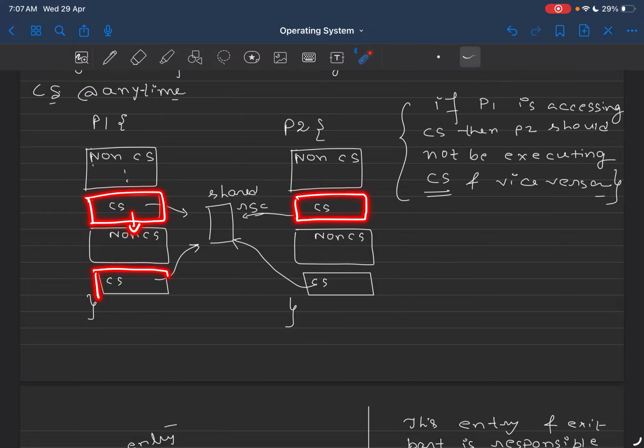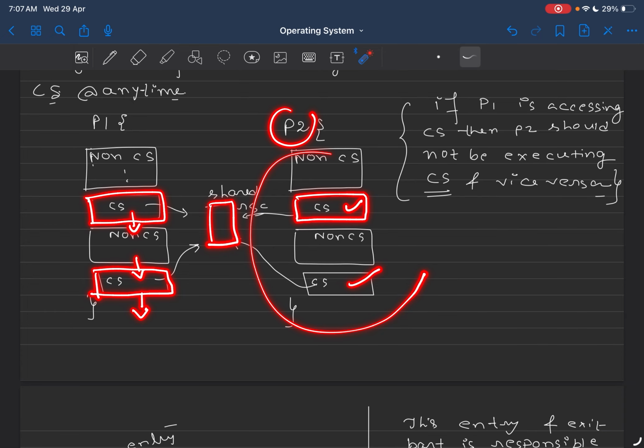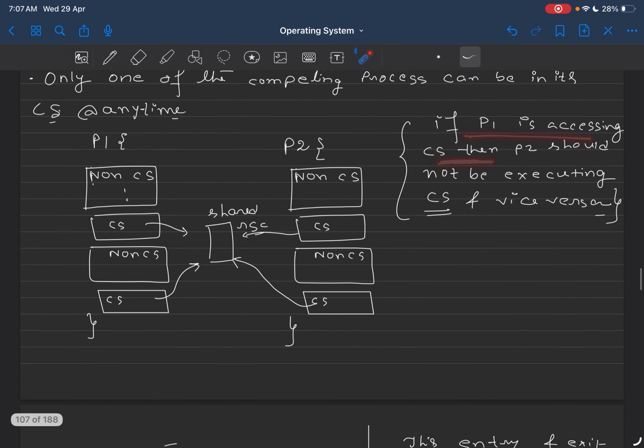Similarly, when P1's this critical section is getting started, then none of the critical sections, neither this one nor this one, will get a chance to access the shared resource. Once P1 has entered, P2 will have to wait till P1 is finished. So when P1 exits this critical section, then only P2 will get a chance to execute either this critical section or this critical section. And why so? Because using these critical sections, P1 and P2 are using this commonly shared resource or commonly shared variable. Alright, if P1 is accessing the critical section, then P2 should not be executing the critical section and vice versa.